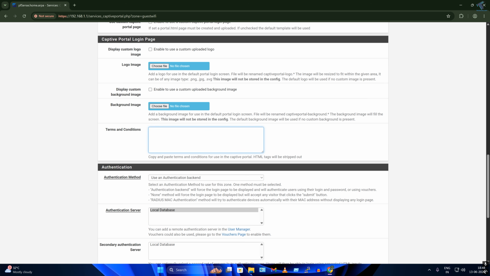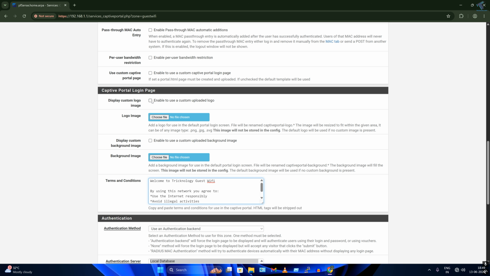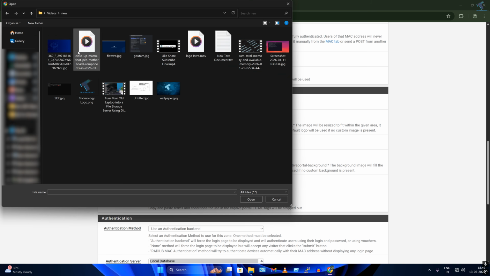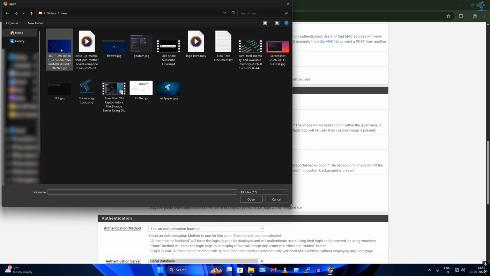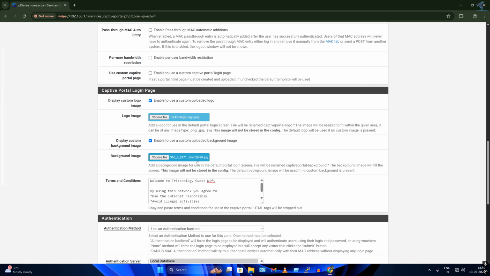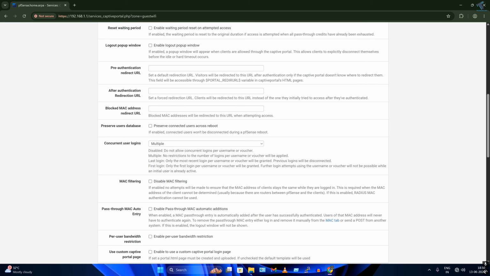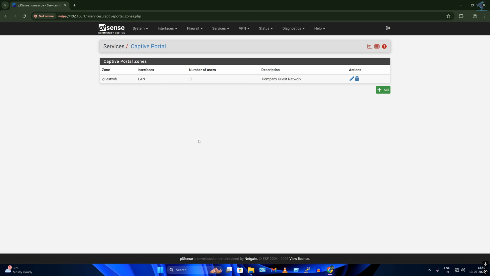After that over here I will type the terms and conditions. Next I will use display custom logo and display custom background image. Once done, click on save, and after that click on system, then click on User Manager.